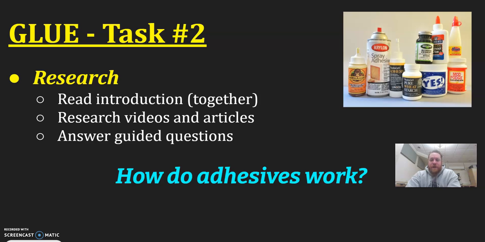And so our guiding question, or our essential question today, is how do adhesives work? And after this, after we've done some research today, we should be able to answer that question. So at this point, let's pause the video and open up your design notebook.